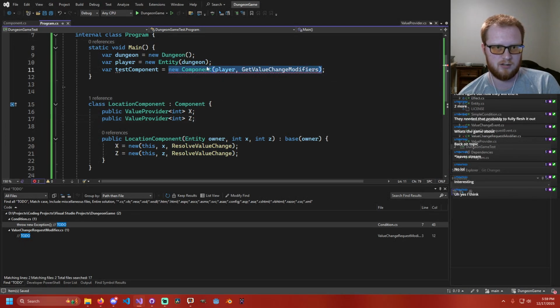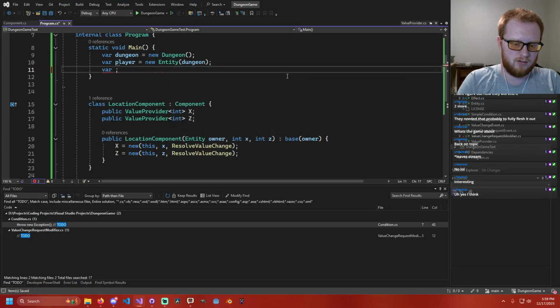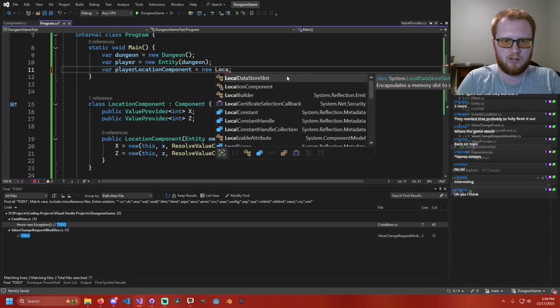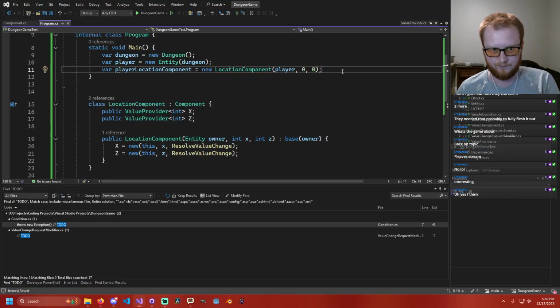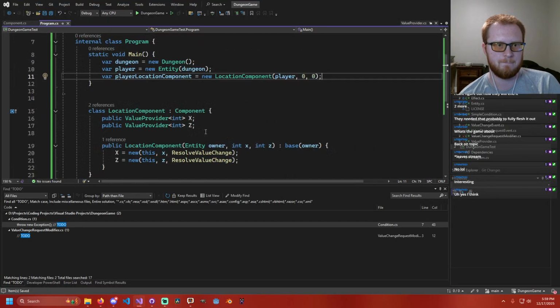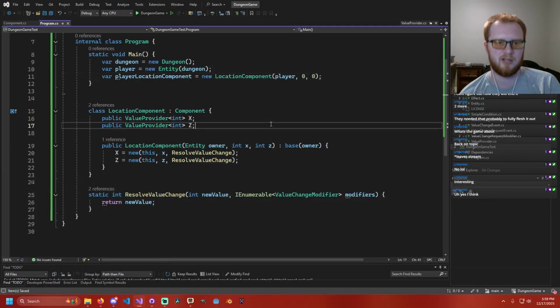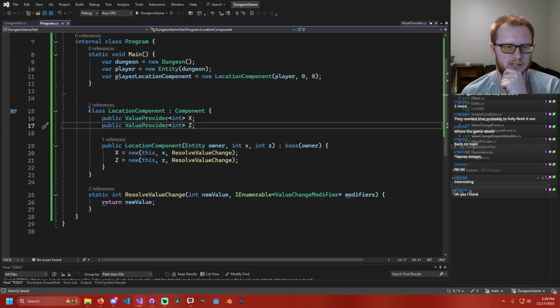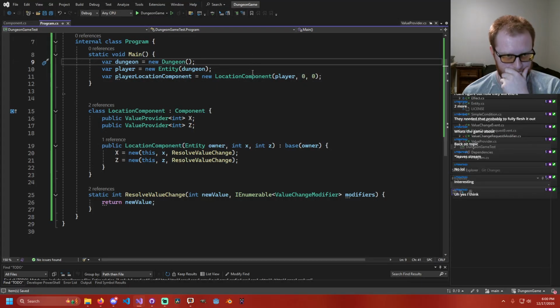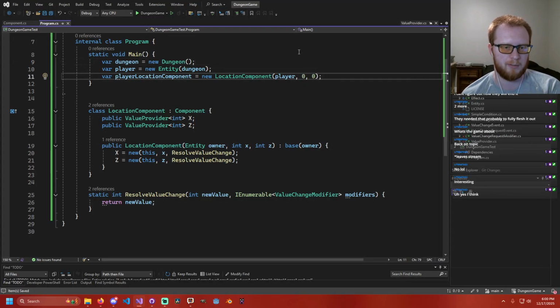So now I can say player location component equals a new location component, and we can give it the player, and then we can just spawn the player at 0, 0. Right? So this is the basic idea. So you can define custom components, and you can attach them to entities that you create. That's sort of the workflow that we're aiming for here.